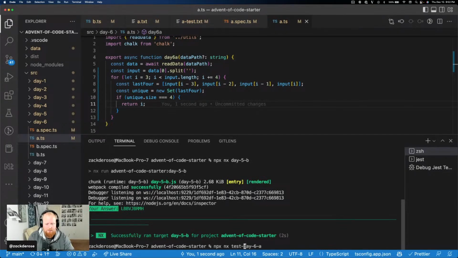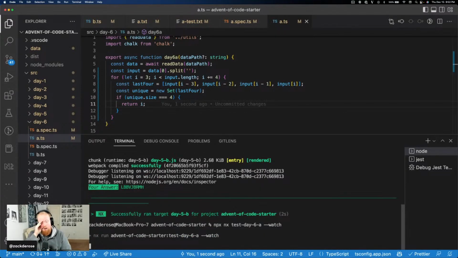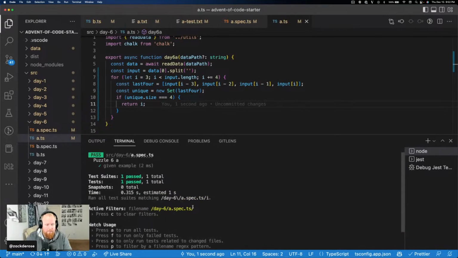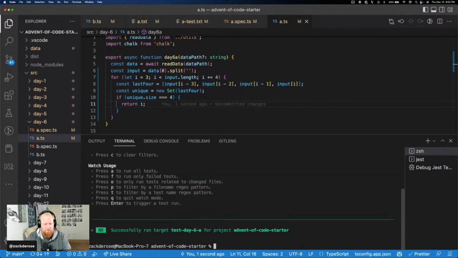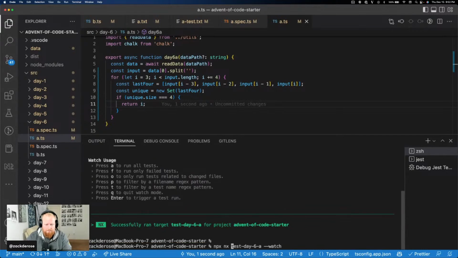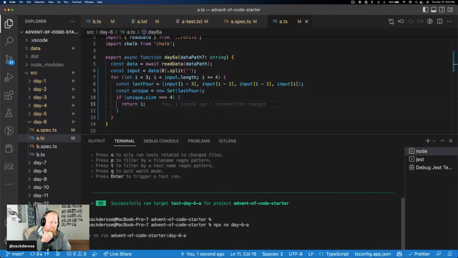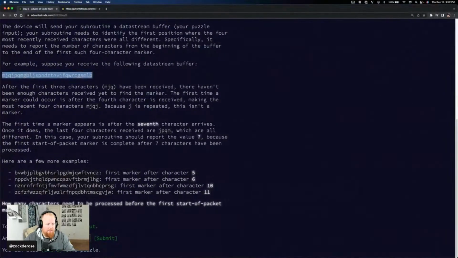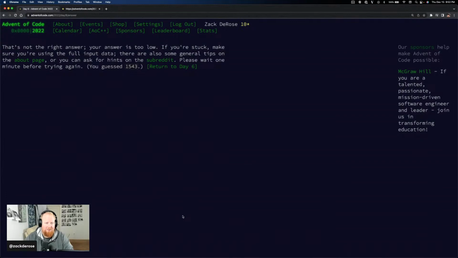Do test. We'll do a watch. And just in case it doesn't work. Yeah, it worked the first time. I'll go ahead and run it with the real data. So get rid of test, get rid of watch. Let's see if that works. Nope.